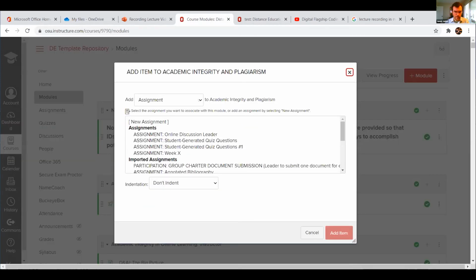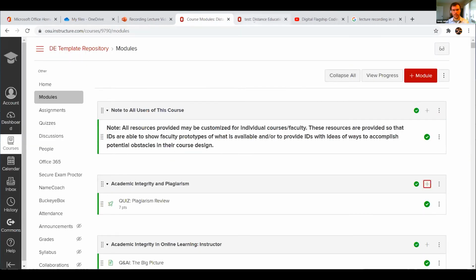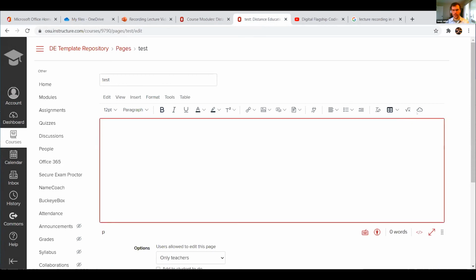There we go. Okay, so you can add an external URL, and so if you have your video on your personal YouTube channel, or if you have the link to your Zoom, then you can just click external URL, paste the URL here, name what it is, and add the item there. You can also, if you add a page, it'll look like this, and you can embed.